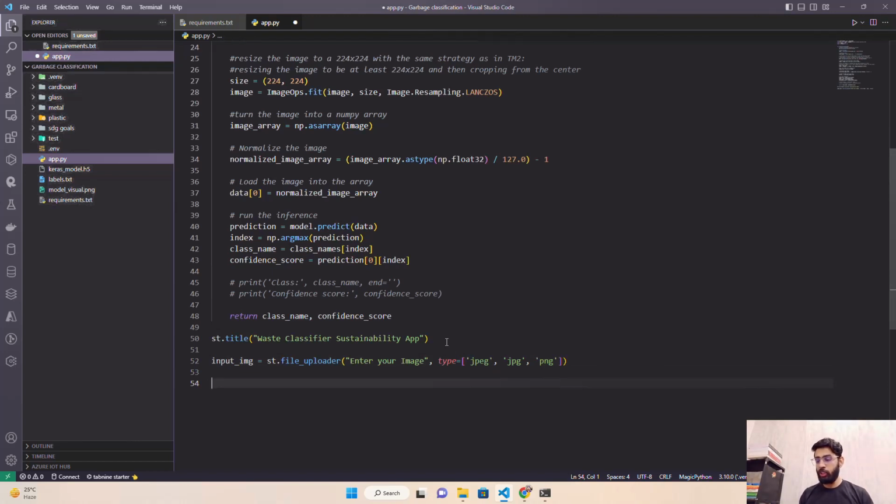So input image, and now let's write this pretty standard Python code. If input image is not None, we are checking if there's a value, whether there's an image uploaded inside this. And here we can write our stuff.